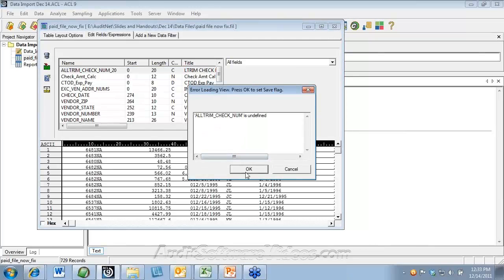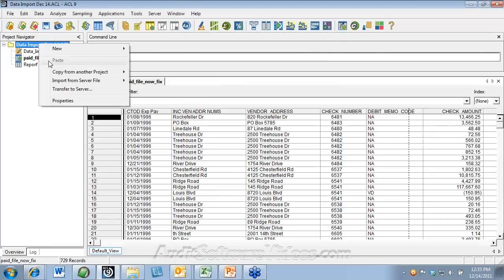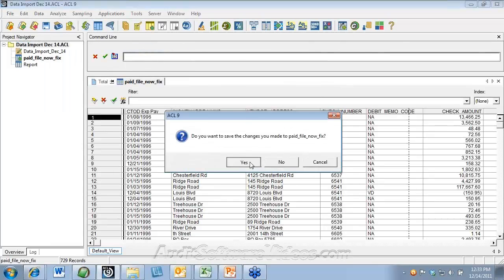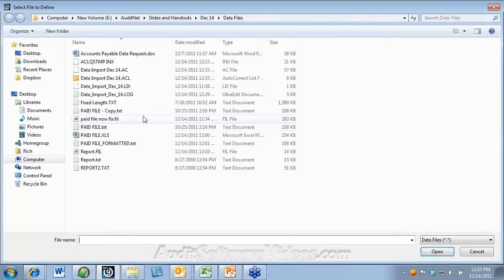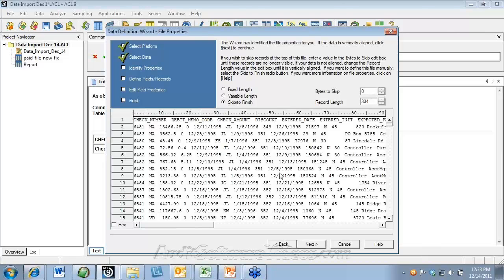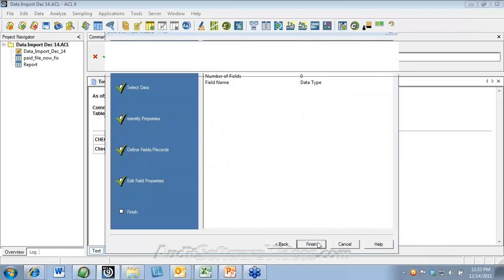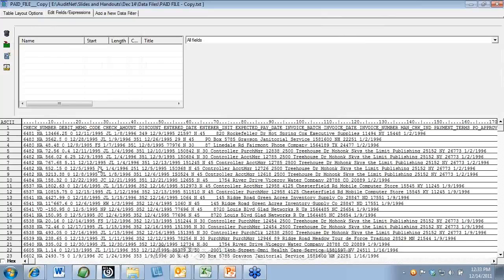I wanted to show one other function to you that may be useful in ACL. It depends on the nature of the data that you're getting. But I'm going to take a different approach here in defining one of the tables. In doing so, we're going to take this paid file copy. But this time through, I'm basically going to say that it's an other file format. I'm going to tell the ACL Wizard not to do anything, and I'm going to say skip to finish and go to the finish line. So it's going to bring me to this fixed length file, or, excuse me, it's not a fixed length file. It's a tab delimited file, but it looks like a fixed length file.